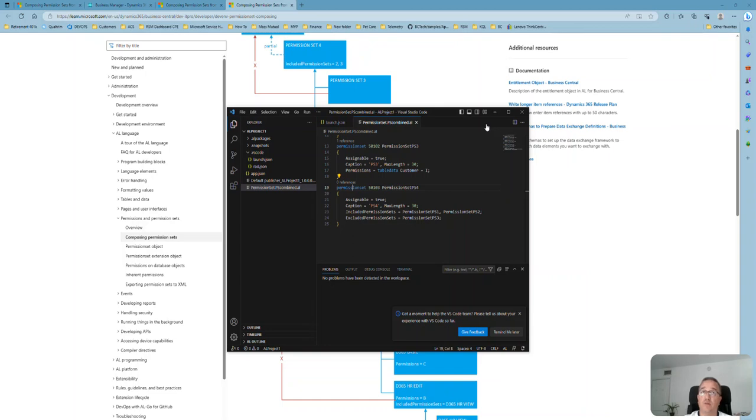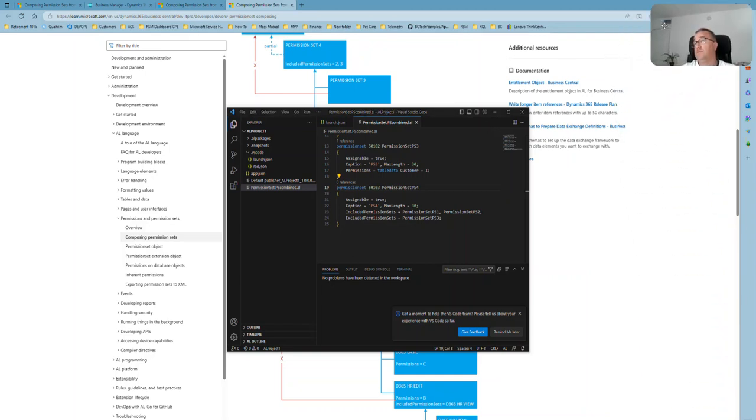We discussed the inherent permission sets in a previous video. Today we talked about combining permission sets, and in a future video I'm going to talk about security groups.